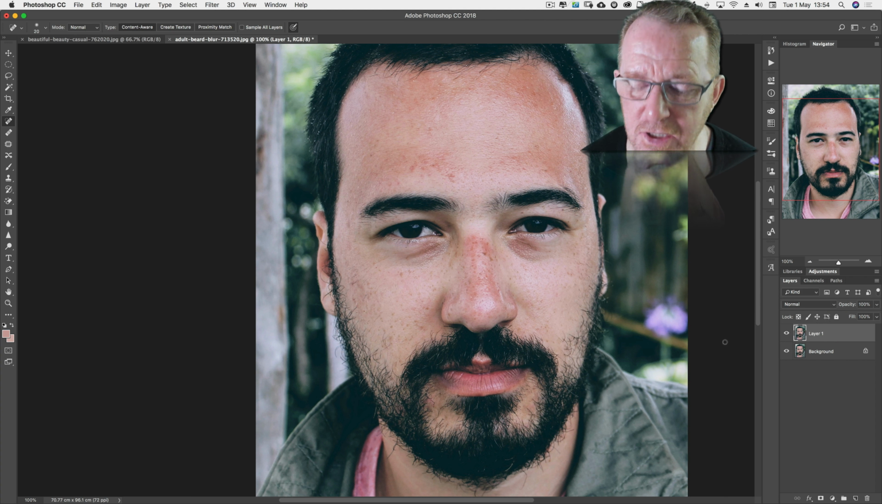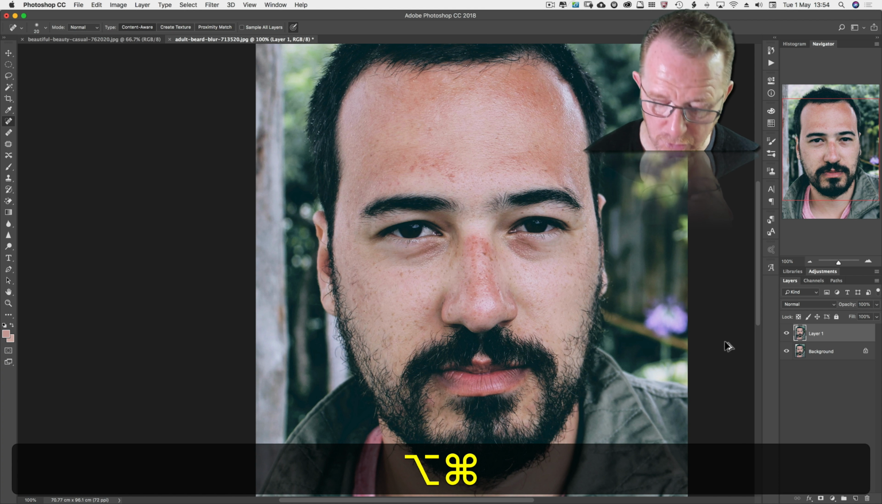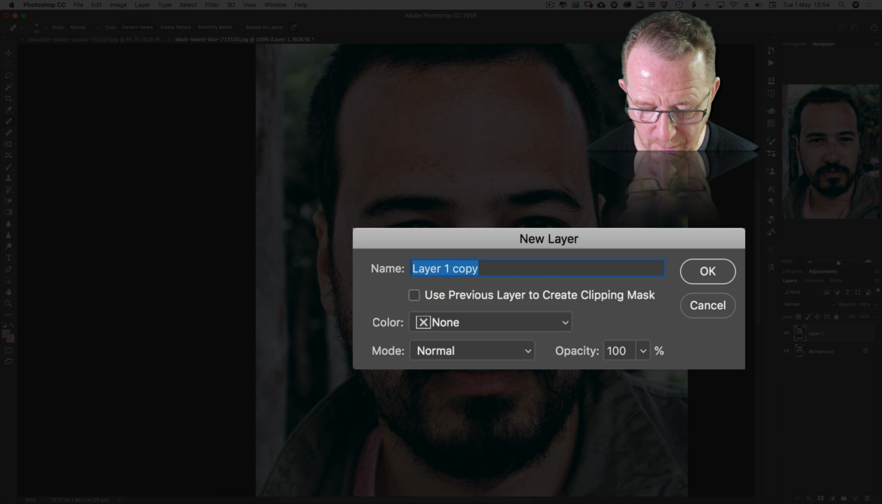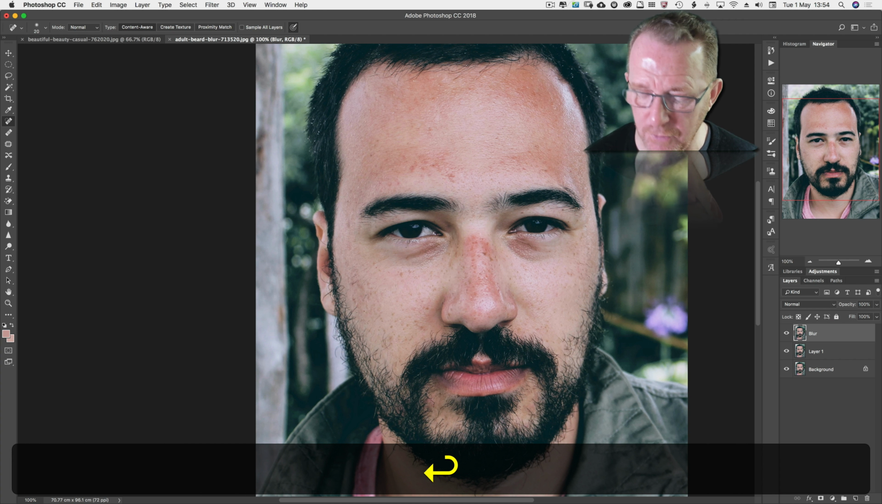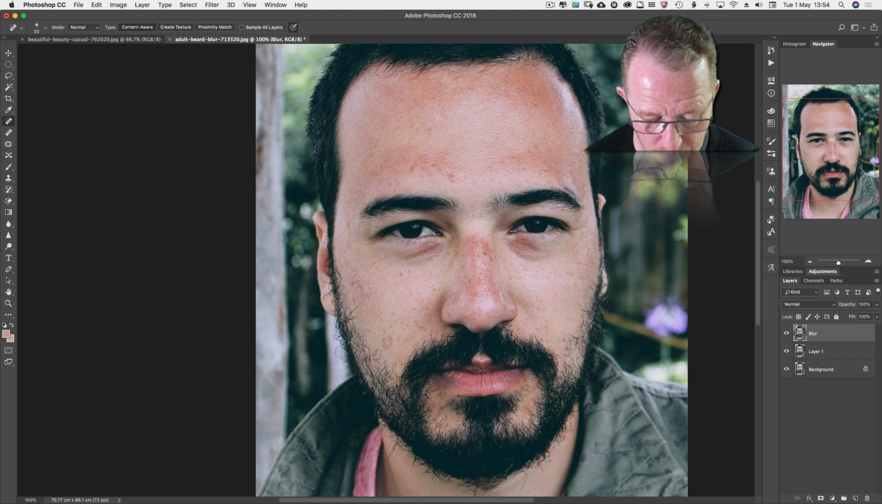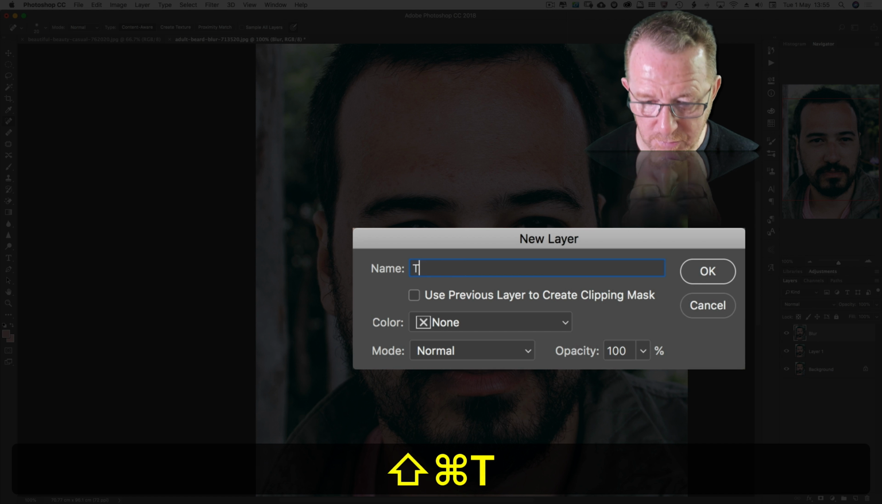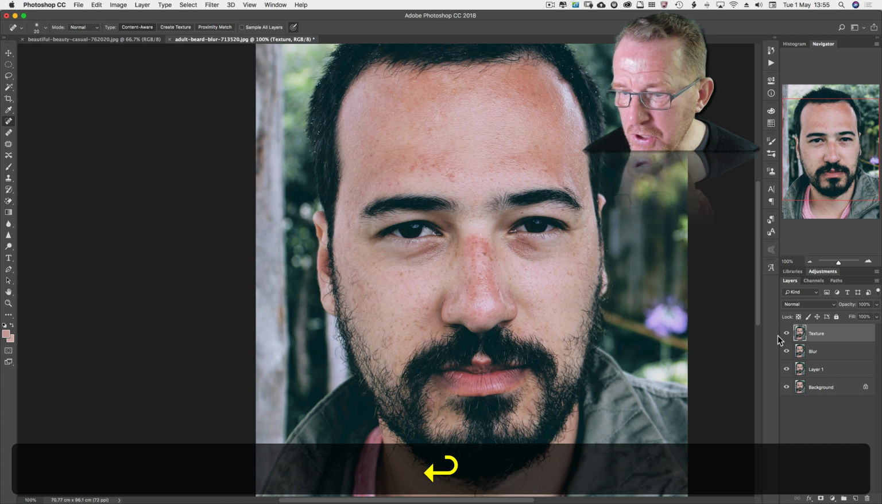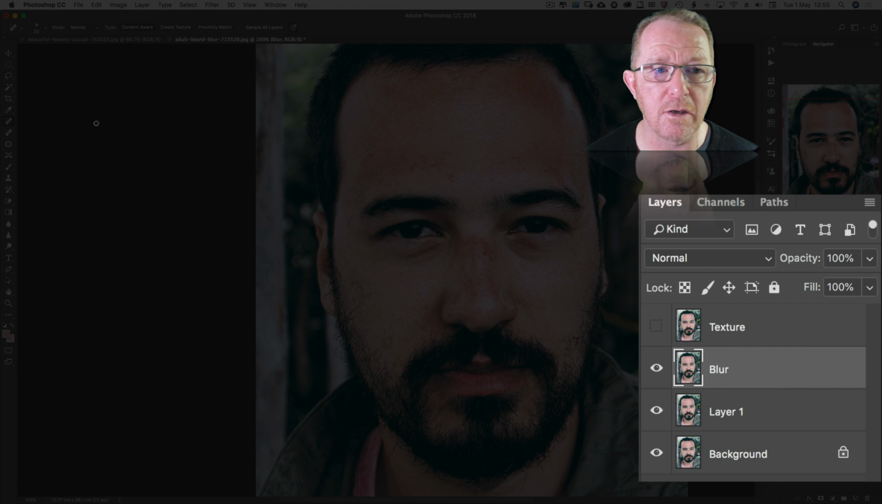We need to duplicate this layer twice. Command or Control Alt or Option J will allow me to rename it Blur. You could do it afterwards with Command J, but Command or Control Alt or Option J and name this one Texture. Turn the texture one off, back to the blur layer.